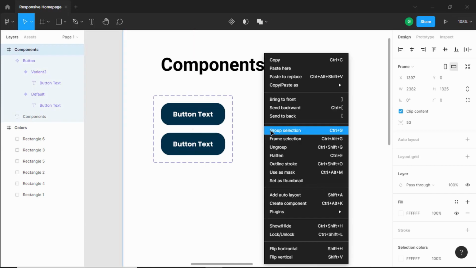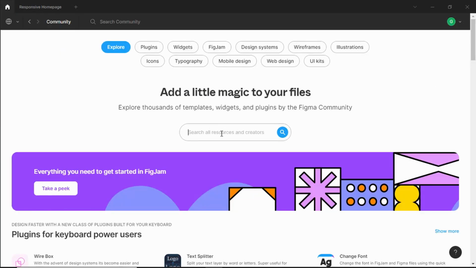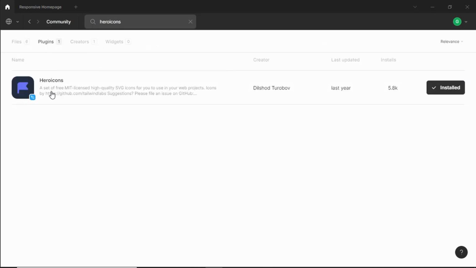So I'll just right click over here, and I have installed a plugin called Hero Icons. So here we can see the plugin Hero Icons. If you don't have this installed, you can go over here to browse plugins in community, and then just search for Hero Icons over here, and just select plugins, and then just click on install. So if I just type Hero Icons, and if I go over here to plugins, here we can see the plugin, and I have installed it.